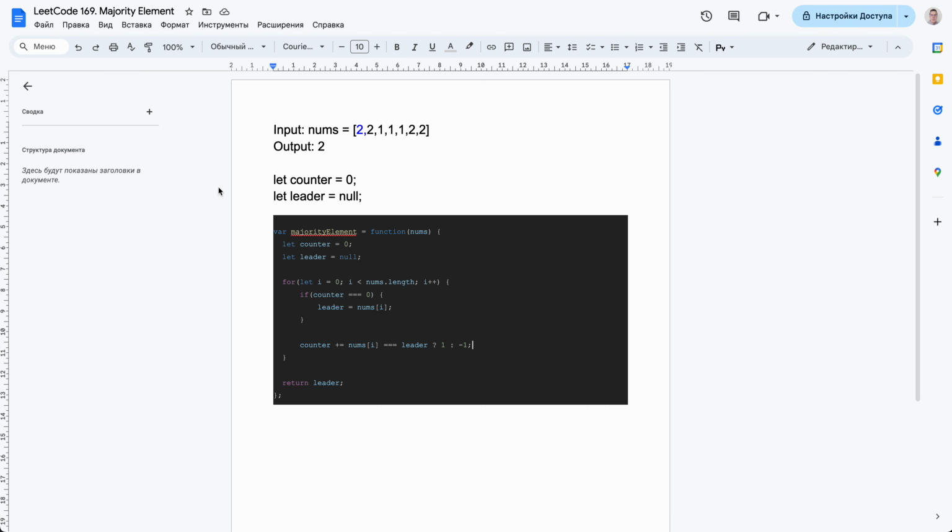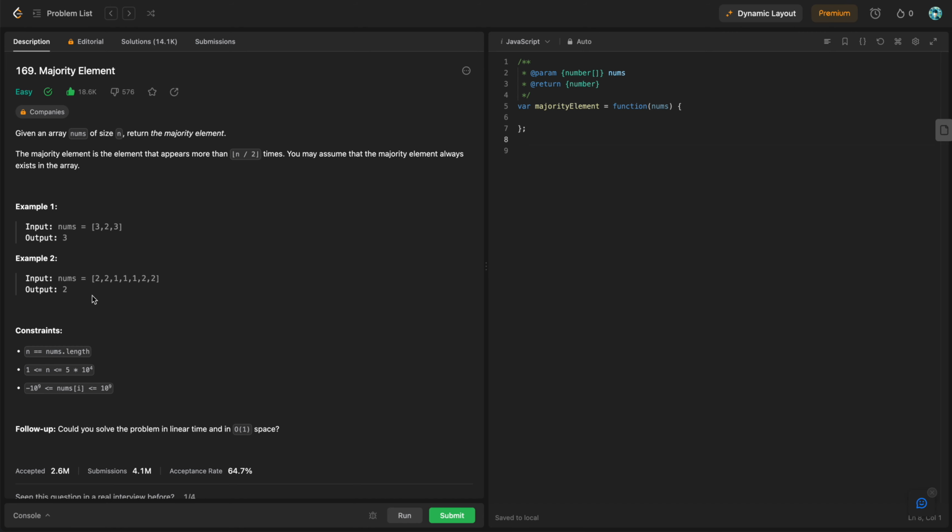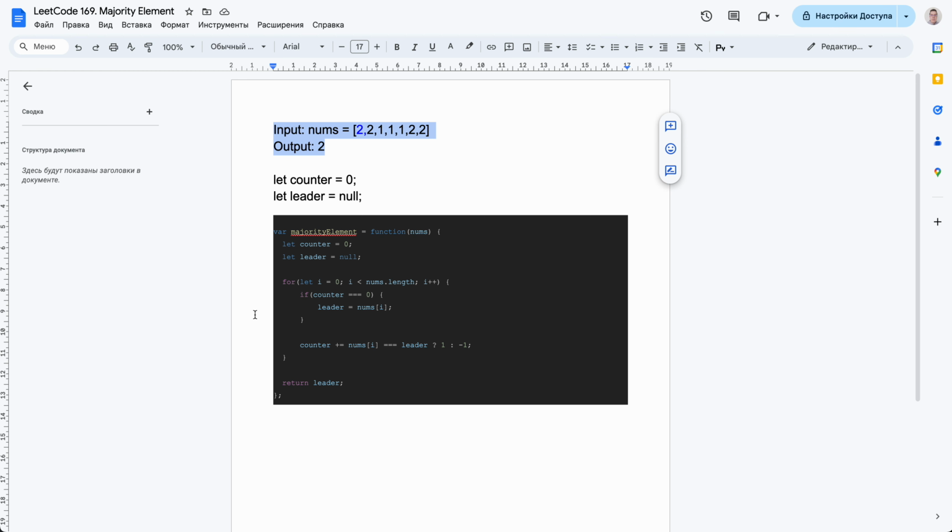Okay, let me explain this one. Here is my solution, and this is our example from LeetCode. We need to create two additional variables. The first one is just a counter, and the second one is a leader, which we will return from our function.